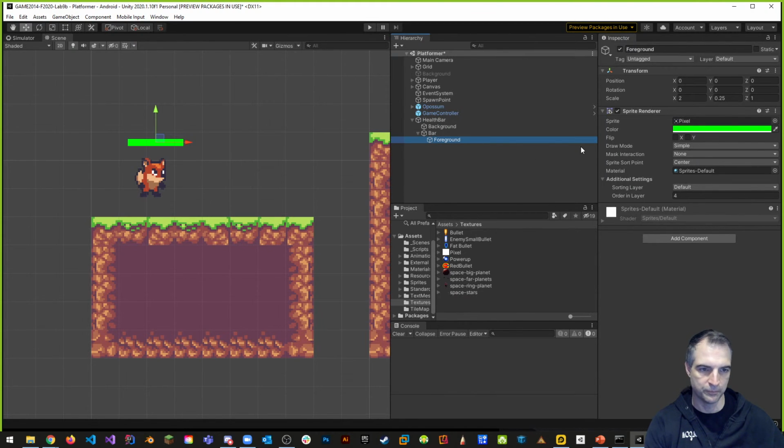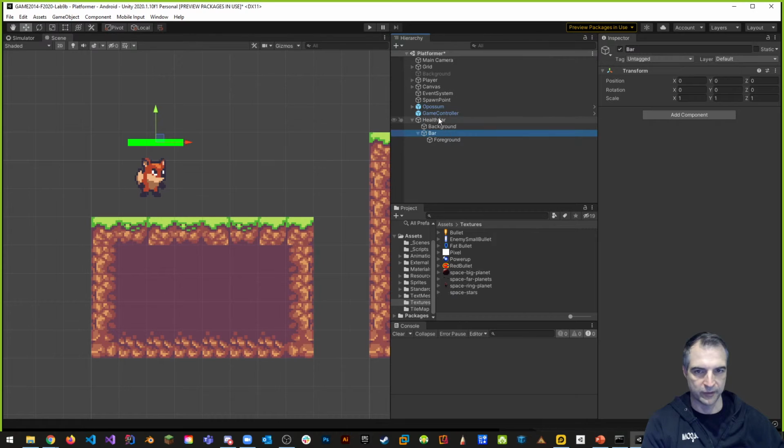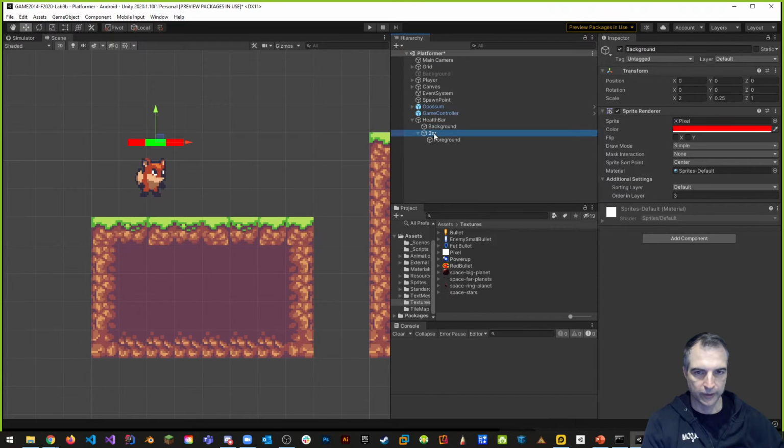Now, there are some funny things that happen when you do it this way. I just wanted to show you this so you see it. So if I put it inside the bar by dragging it outside, like so, and the bar is inside of the health bar, then when I reset this, you get this funny effect. So that's not what we want.